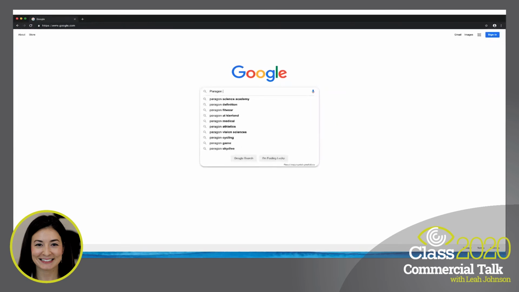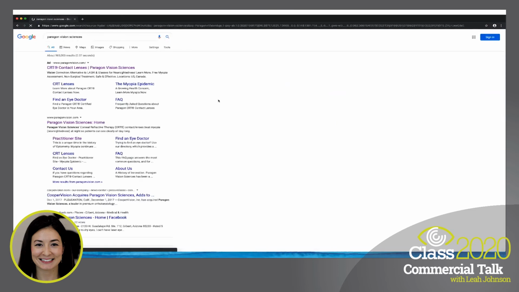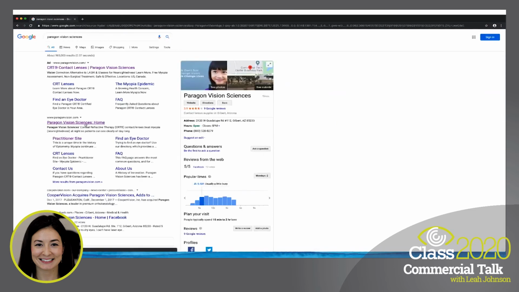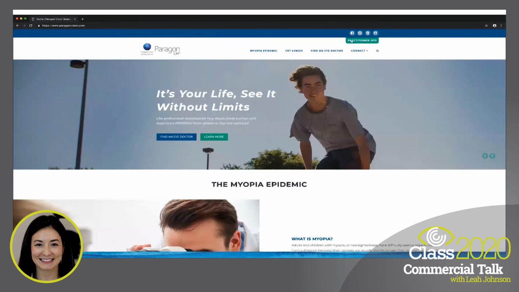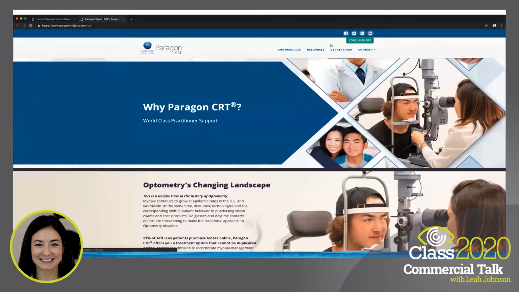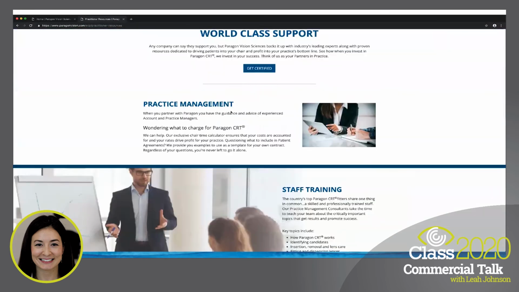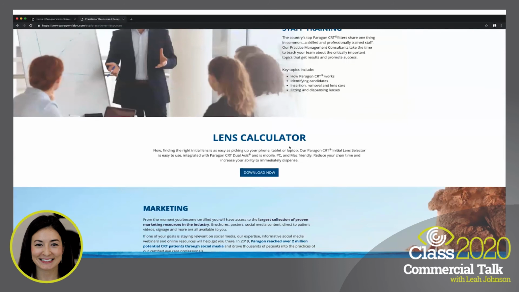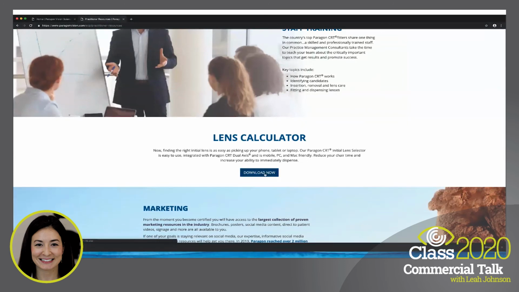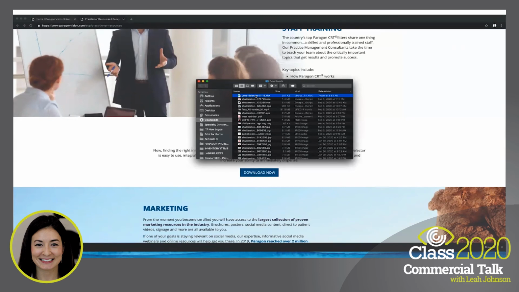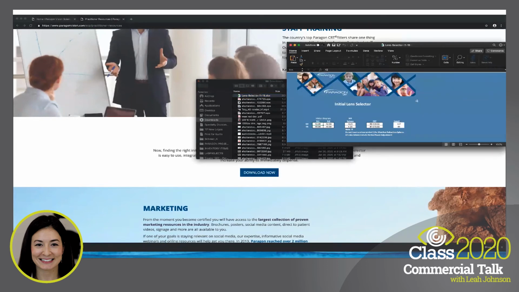So you will want to type in, first of all, Paragon Vision Sciences. And you'll want to go to the practitioner site in the green tab. Go under Resources, and you'll scroll down under all our different resources until you reach the lens calculator. You'll want to click Download Now. And once you download the lens calculator, it will be saved as an Excel file on your computer, in which you can go to that file and type in your patient's parameters. There you go. That's your lens selector.